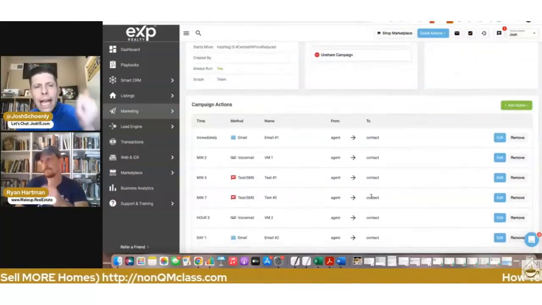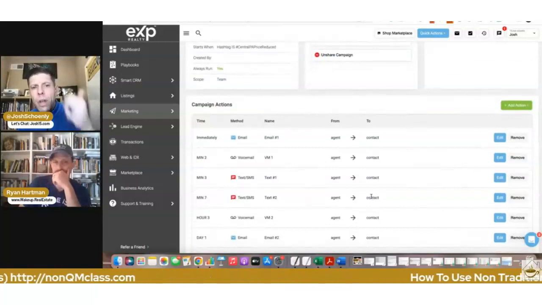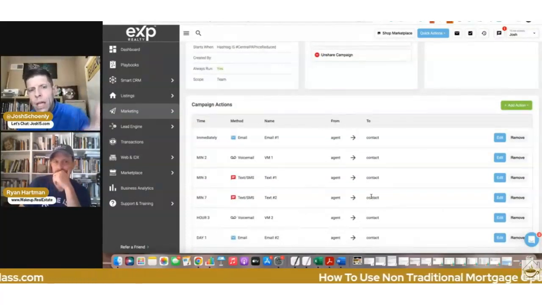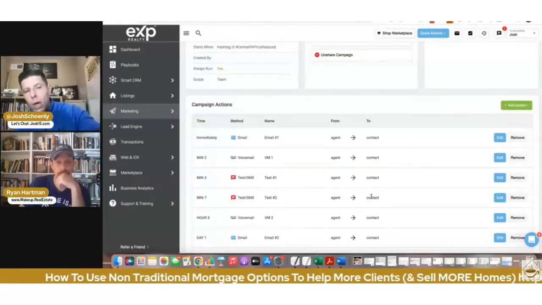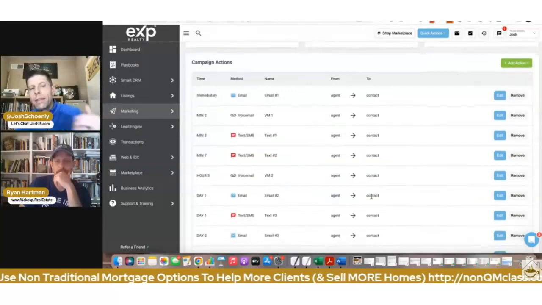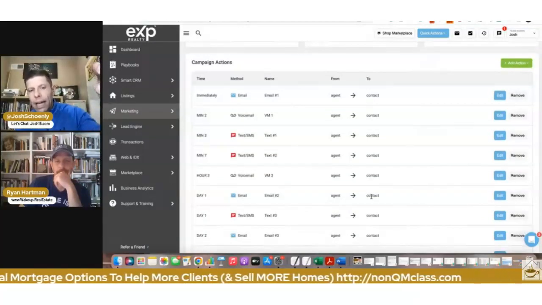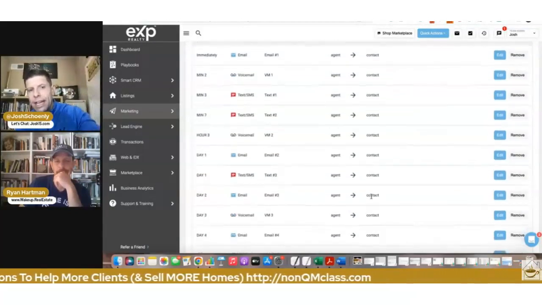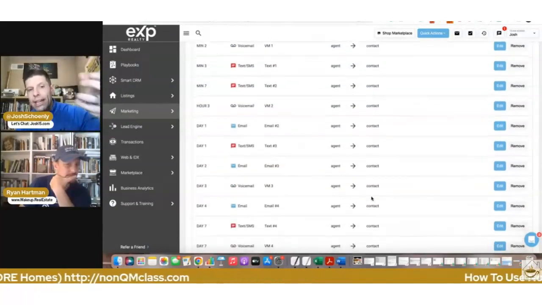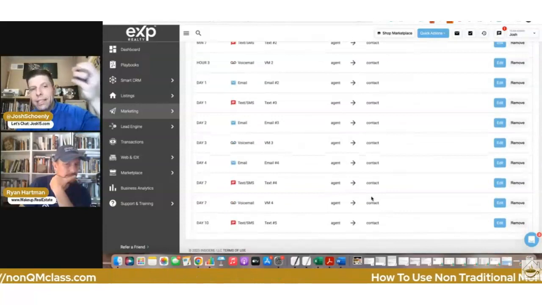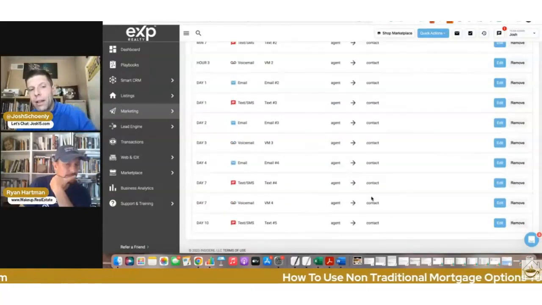They are getting an email immediately. They're getting a voicemail 2 minutes later. They're getting a text message 3 minutes after that. They're getting another text message 7 minutes after that. Whoa. They're getting another voicemail 3 hours after that. Then the next day, they're getting email and text. The next day after that, they're getting an email. The next day after that, they're getting a voicemail. The next day after that, they're getting an email. The next day after that, they're getting a text and a voicemail. And on day 10, they're getting a text message.